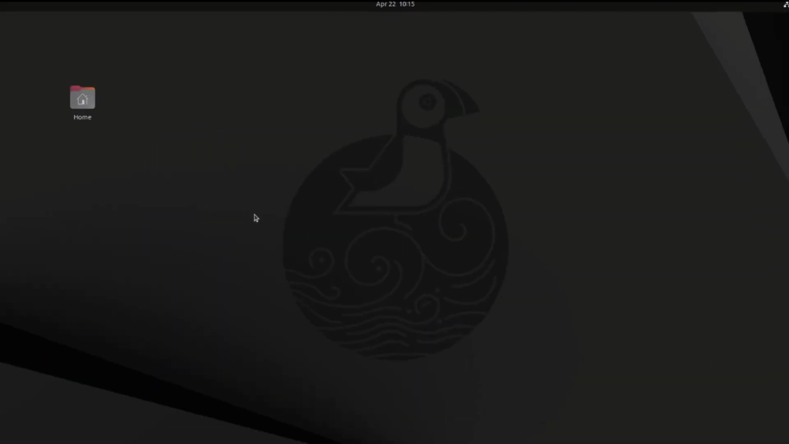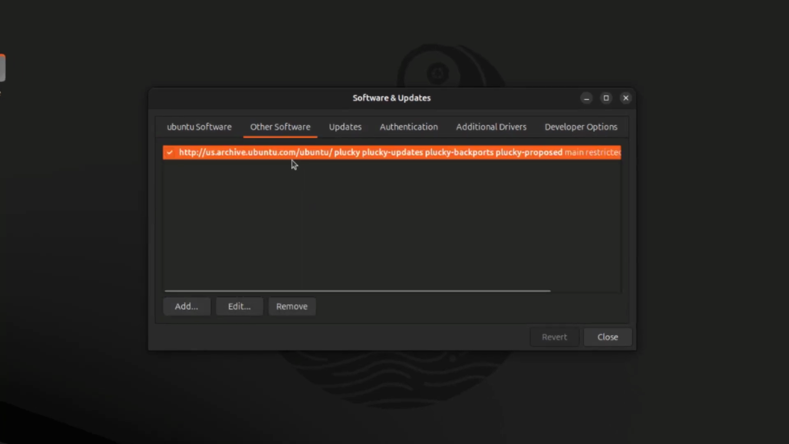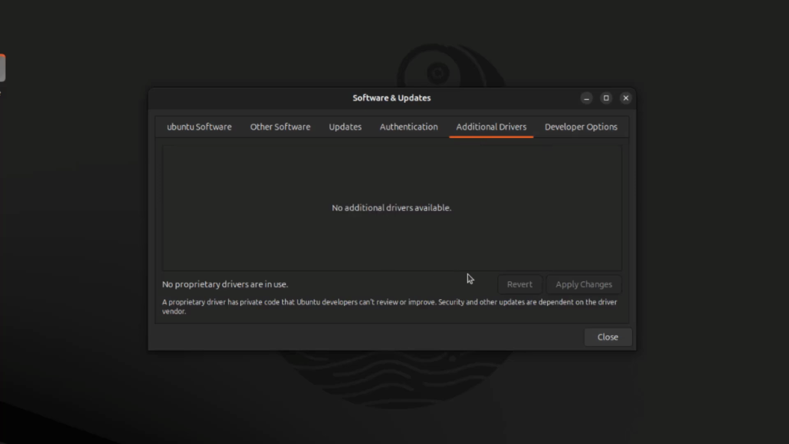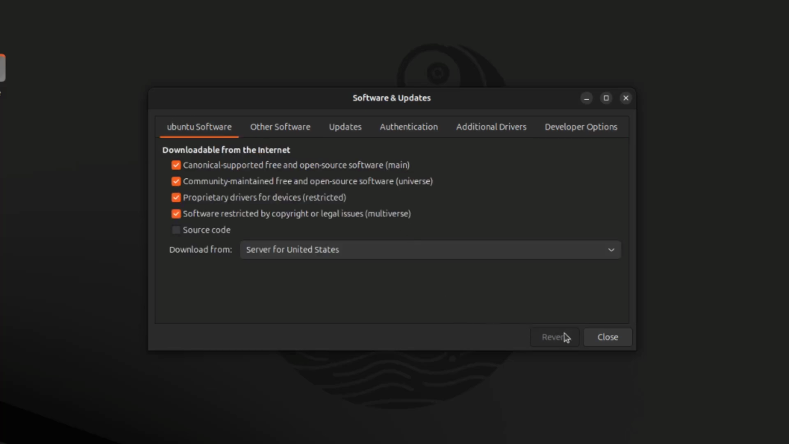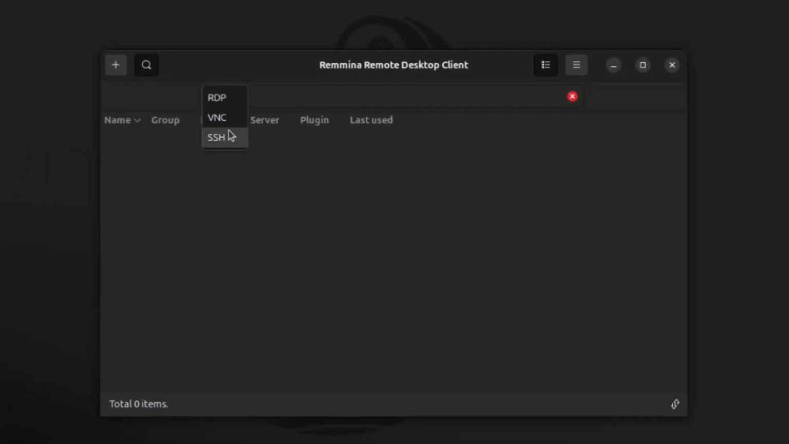So I'll open the software and updates app, and you can change the download from here. This is other software. This is updates, authentication. This is additional drivers that you can download. Developer options. This is a Remmina app. So this is a remote desktop client.